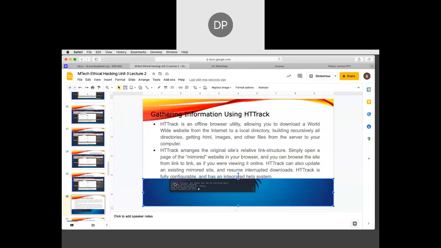So what we will do in the Kali terminal, we type httrack, it says it is not found, so we have to install it. We are going to install it. We have to give the admin password.